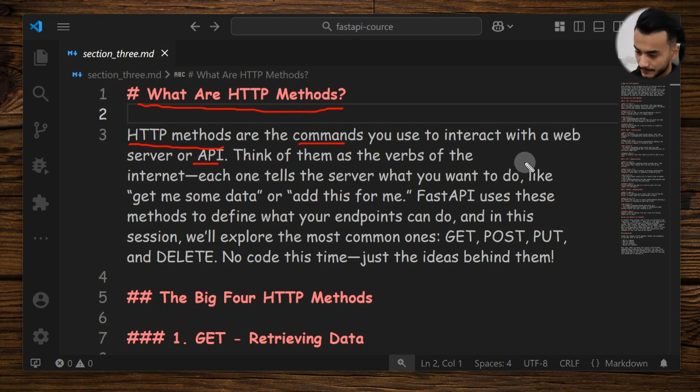Like, get me some data, or add this for me. FastAPI, in our example, uses these methods to define what your endpoints can do. In this section, we'll explore the most common ones: the get HTTP method, post, put, and delete. This time we have no code to write, just the ideas behind them.